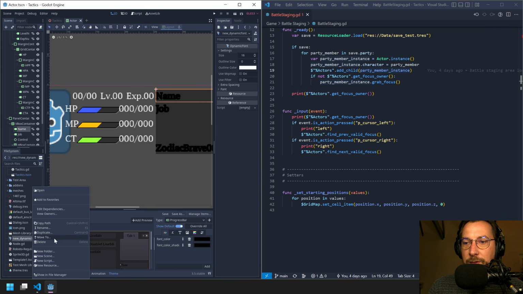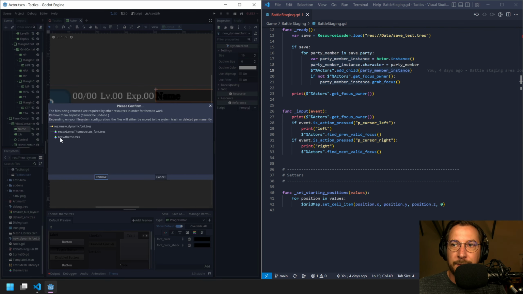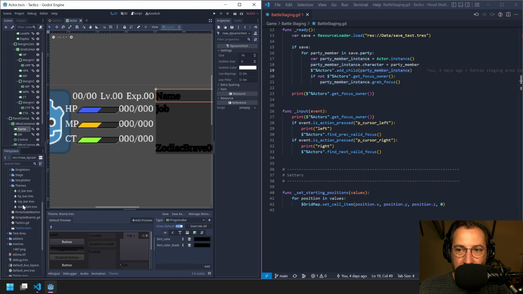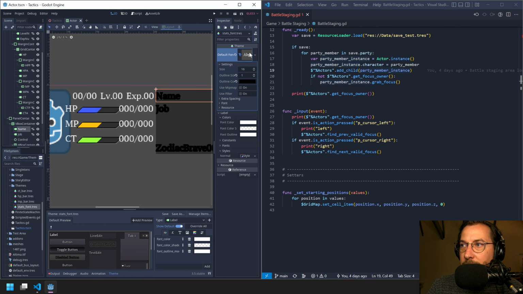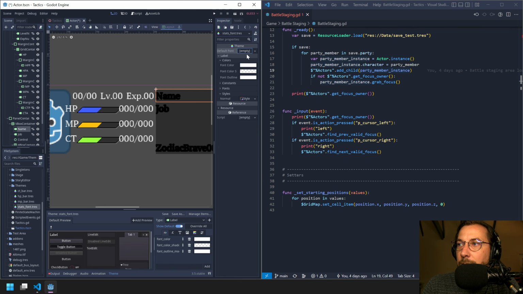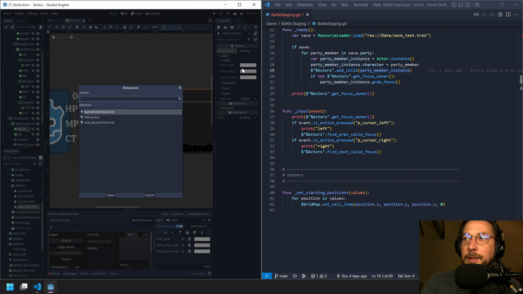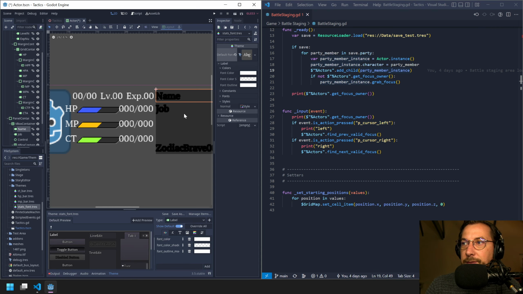So, if we choose to delete this, what is it going to get mad about? Theme and stats font. What do you know? Let's go back to stats font. Now, once again, it's claiming. Oh, I see what I'm doing wrong here. How do I check? All right, we're going to reset it. Going to quick load stats. Okay.